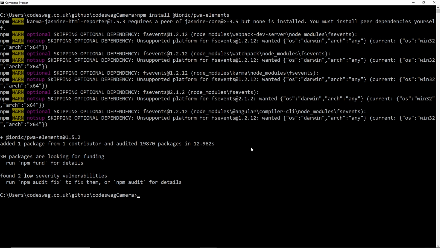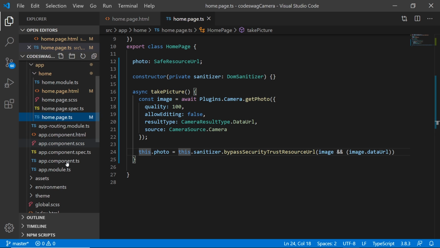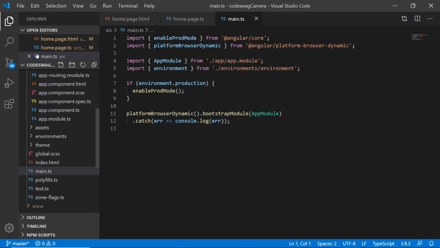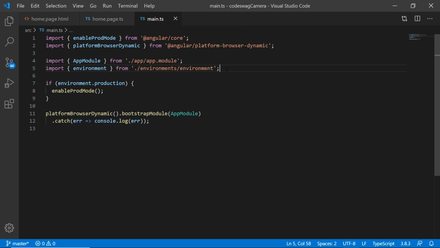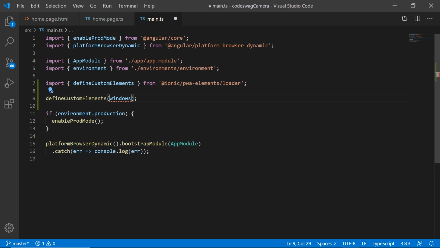Next, we need to go back to our code editor so that we make sure that our dependencies are being imported correctly. Okay, and in the code editor, we need to open the side panel, and we want to scroll down until we get to main.ts. So within main.ts, we need a new import. Okay, so with that appropriately configured, we now want to rerun Ionic Serve and test the camera functionality once again.